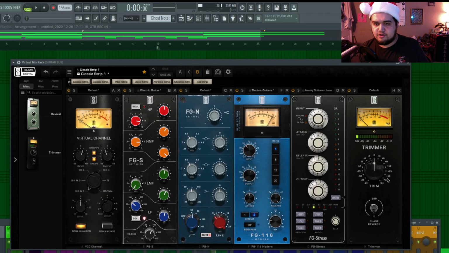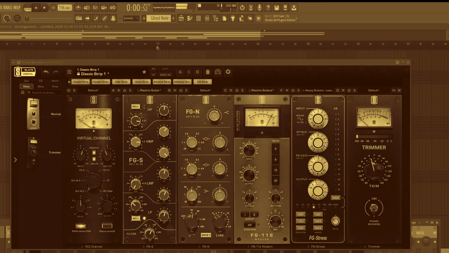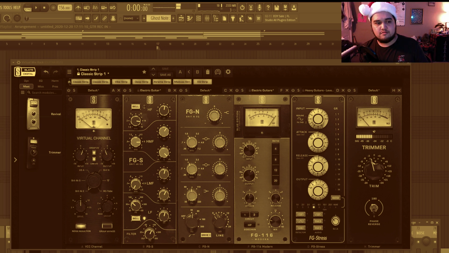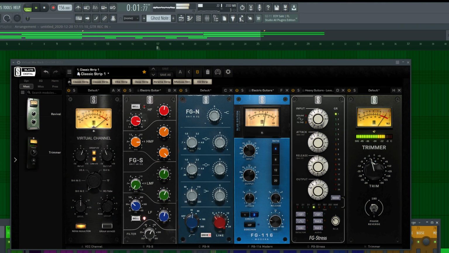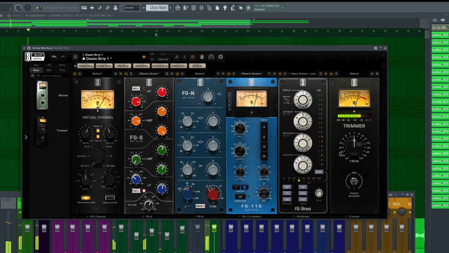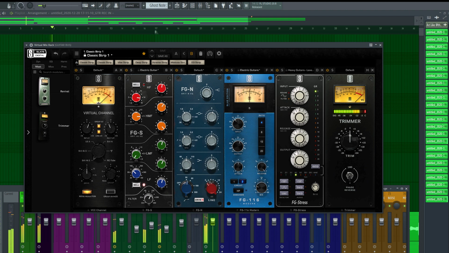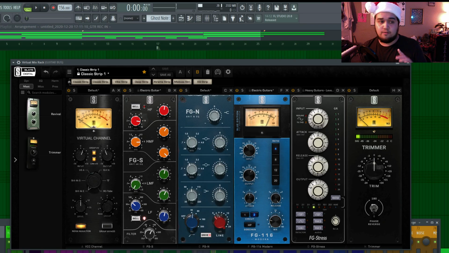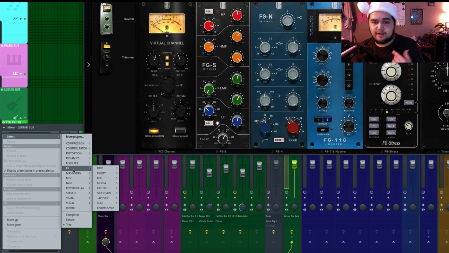And to bring it all together, you just throw a trimmer at the end. The trimmer helps kind of ride the gain of the sample a little bit so that it's not clipping. So this is without the mix rack. This is with the mix rack. So this is how I love to get that real analog saturation and coloring. It's really nice.